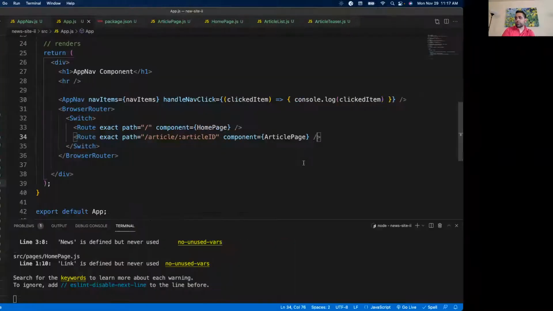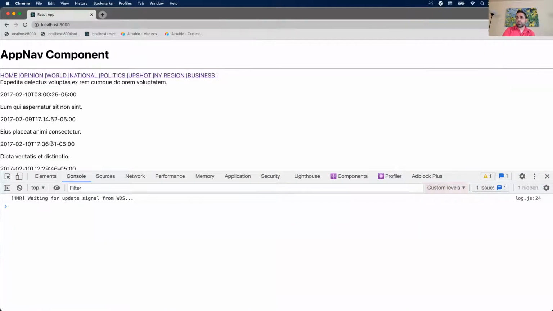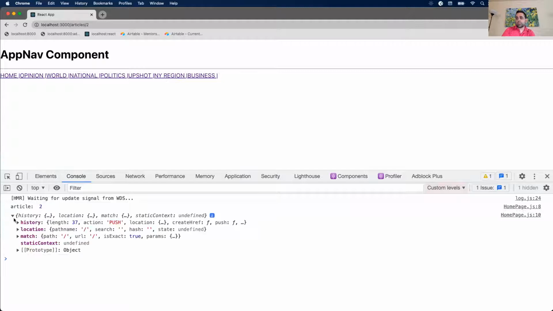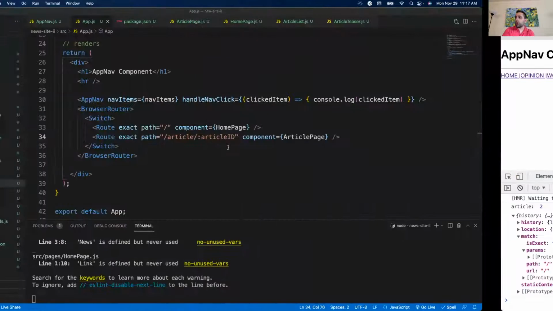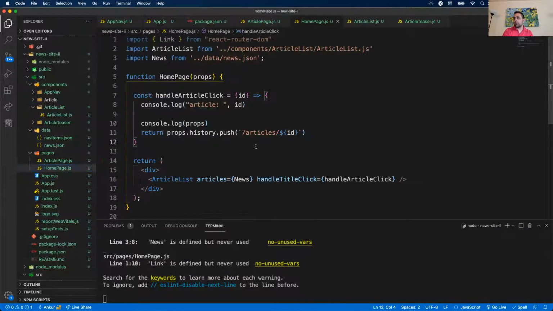Right. They both should be doing the same thing, but worth a check. Still doesn't hurt to check. We click on a title. So yeah, we're still getting our match, but our params is empty. So we need to figure out why our params are not being captured. Let's make sure we double check everything. So we have article ID here. Let's look at our navigation. That's maybe the only thing suspect here. So we're going to articles. I think that's the problem. Maybe we need to go to article.